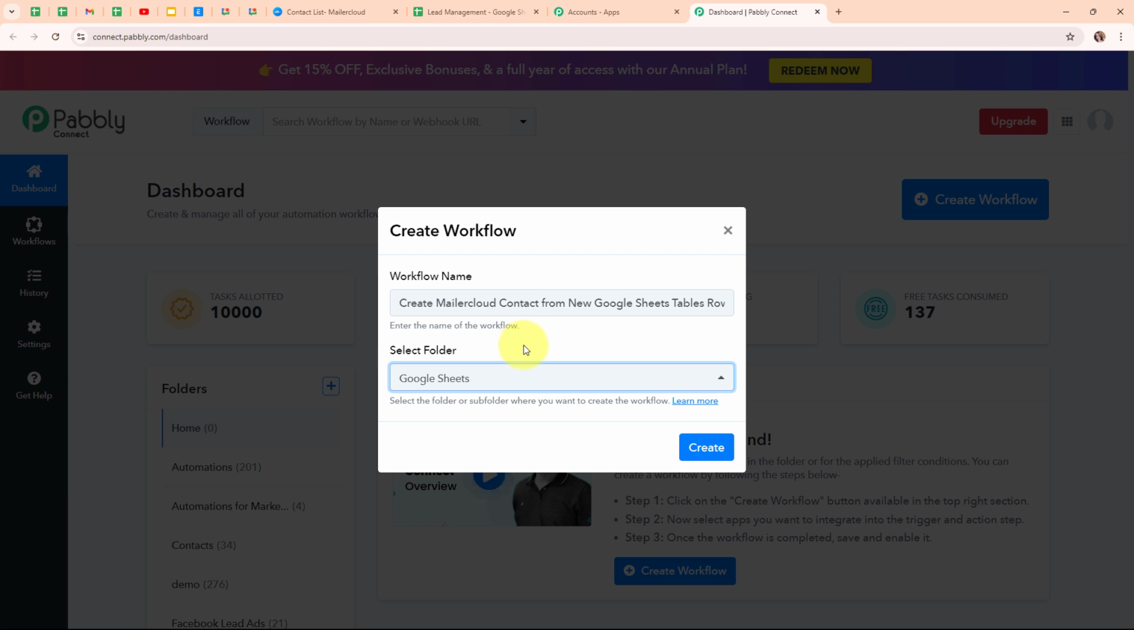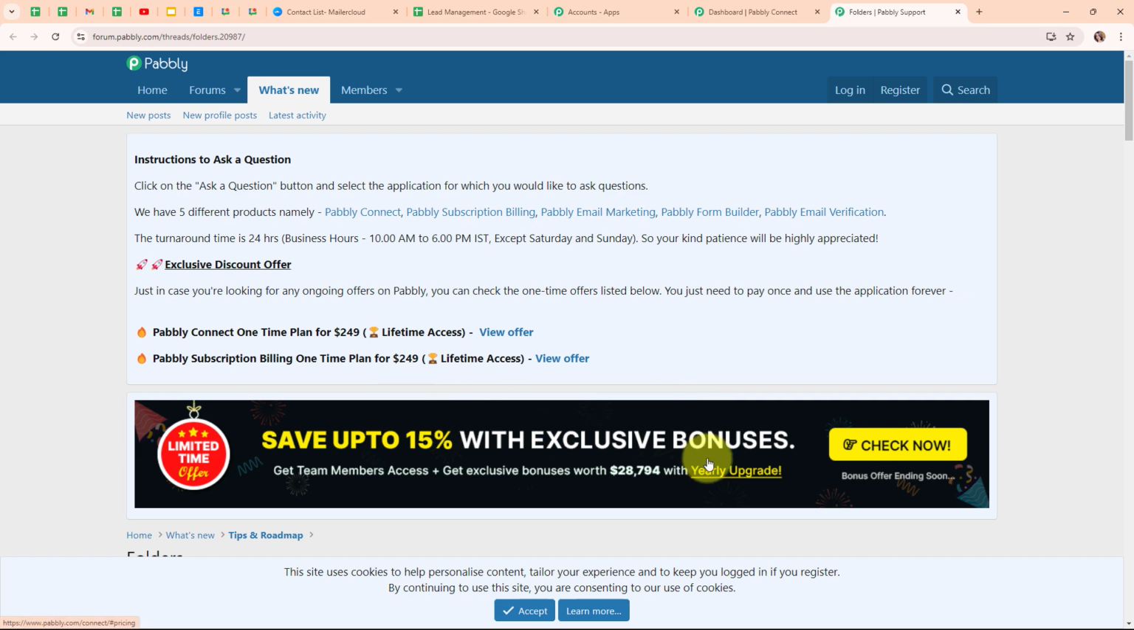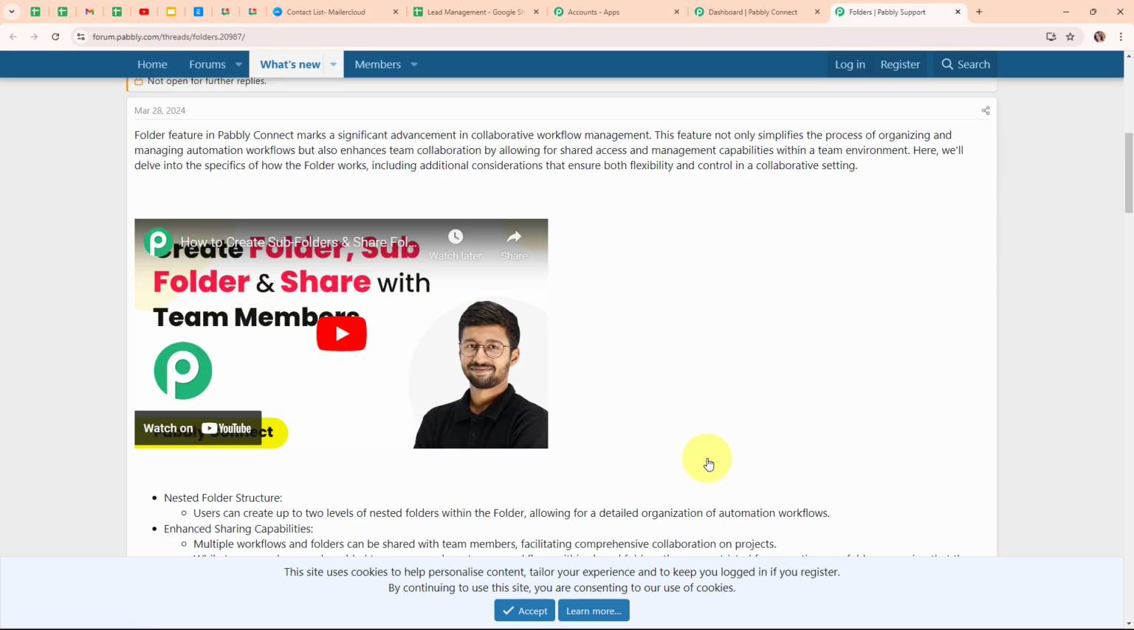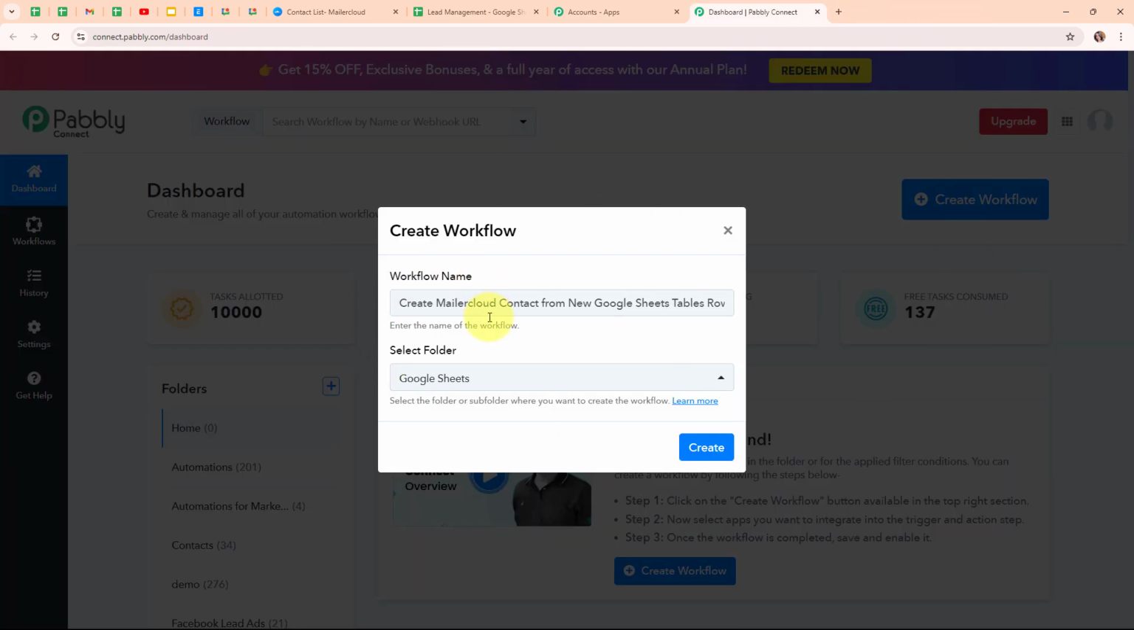And now here to learn how to create a new folder in Pabbly Connect, you have to click on this learn more link given over here. And by clicking on this, it will take you to our forum window where you can see all the instructions on how to create a new folder in Pabbly Connect. So moving back to my Pabbly's dashboard, and here to create a new workflow, I'm going to click on this create button given over here.